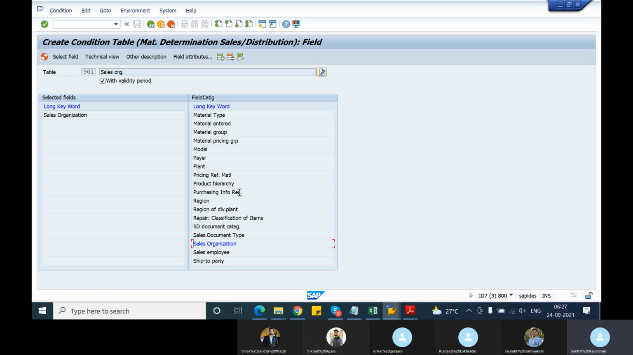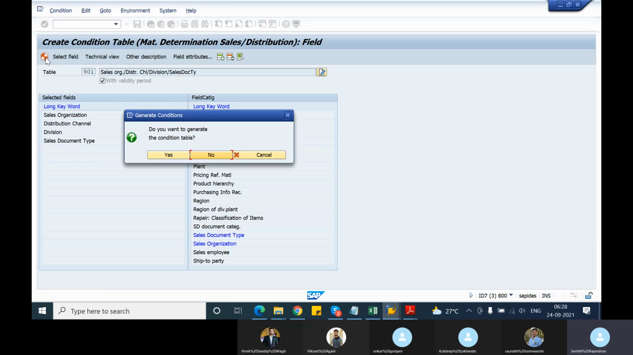Then another, we will check if we can add distribution channel. Then division, and then sales document type. If you want to add, we can add. So these are the fields which we wanted to have in our condition table 901. So let us generate this table. Now you can go and generate this table.